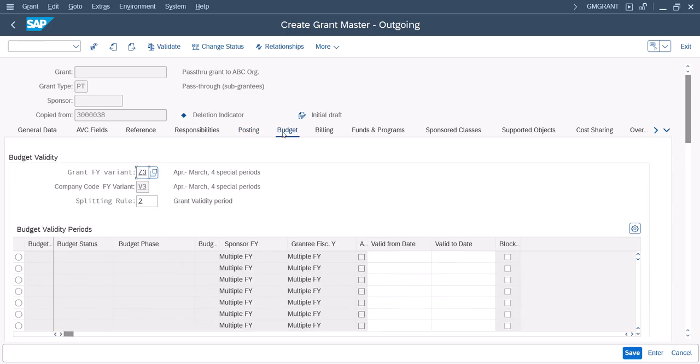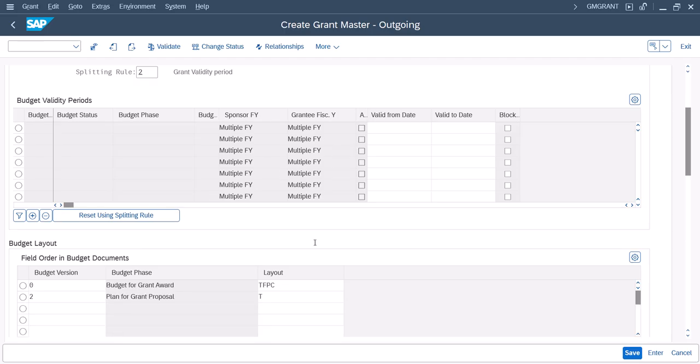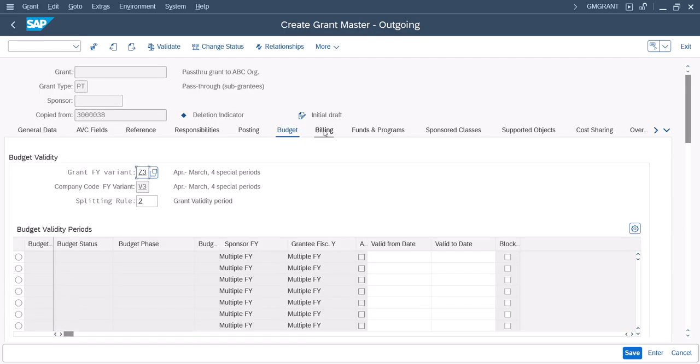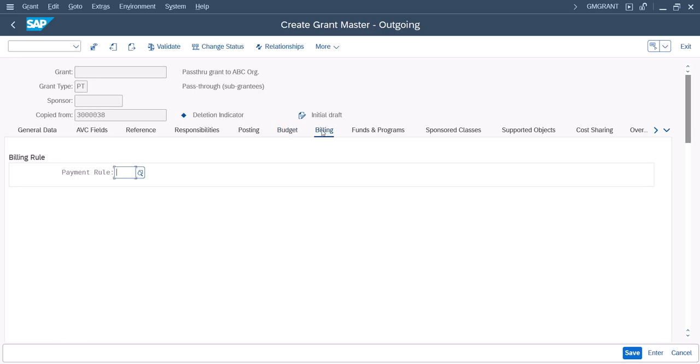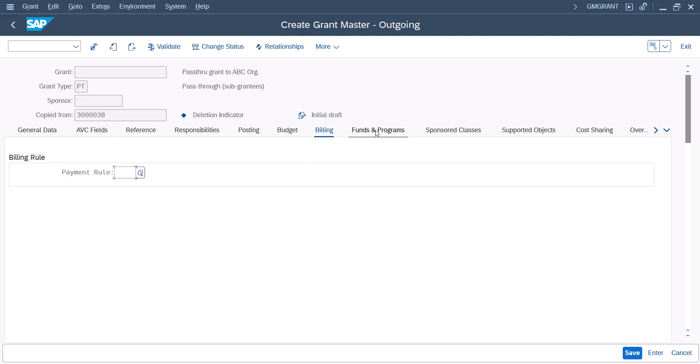Posting again, same thing, budget, splitting rule, budget, value, payment rule. So if you remember in the main grant, there's a manual rule we selected, but there's no need here. That's why it is not mandatory.